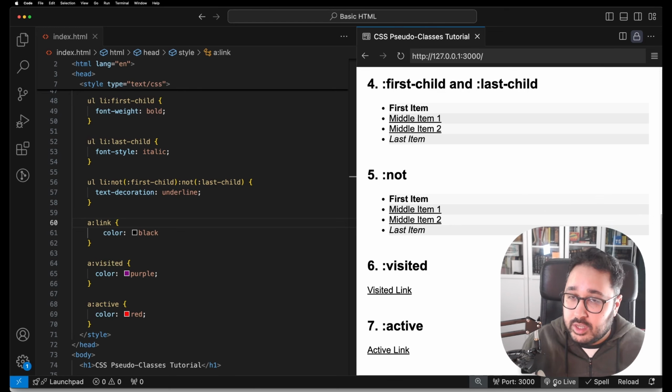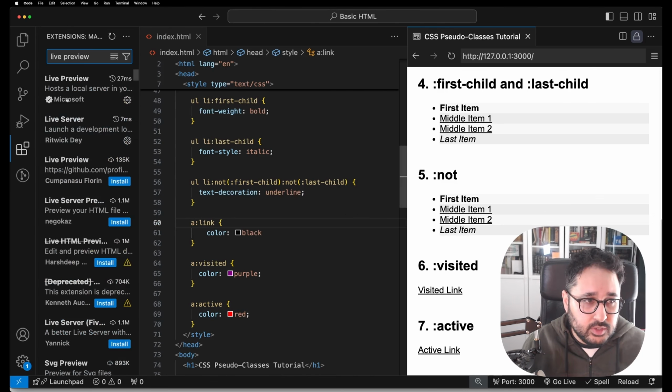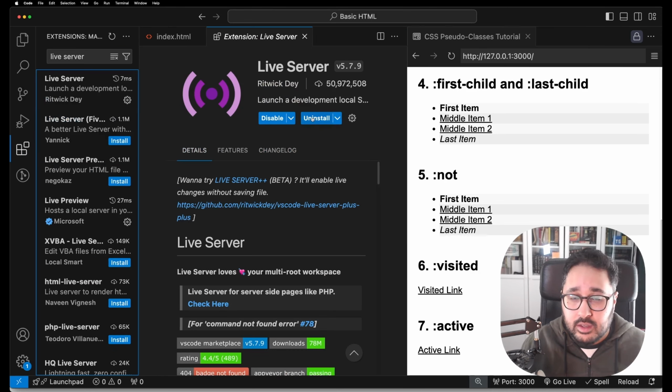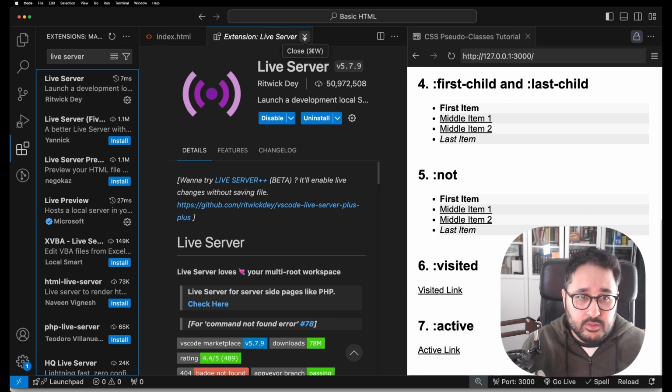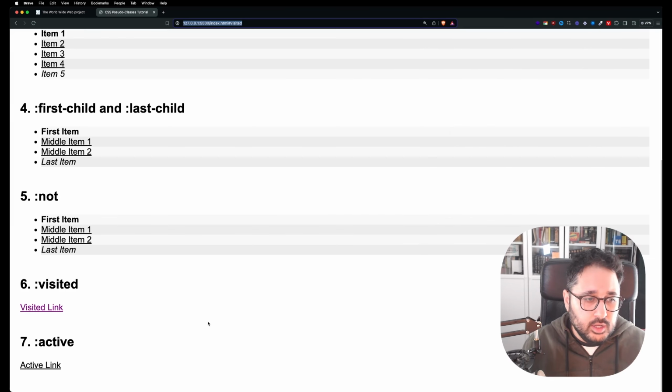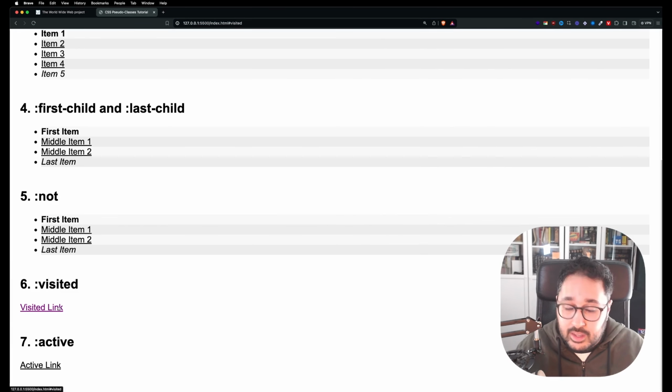Now I've got an extension here called Live Server. You can go to extensions here and type in Live Server, and then you can download it here. And essentially it runs a server locally on whichever file you're working on. And then you can actually view that file in a browser. And it basically reloads whenever you do a change. So I'll click go live here, and then you can see that once I open it, it now works. So if I visited a link, it should be red.